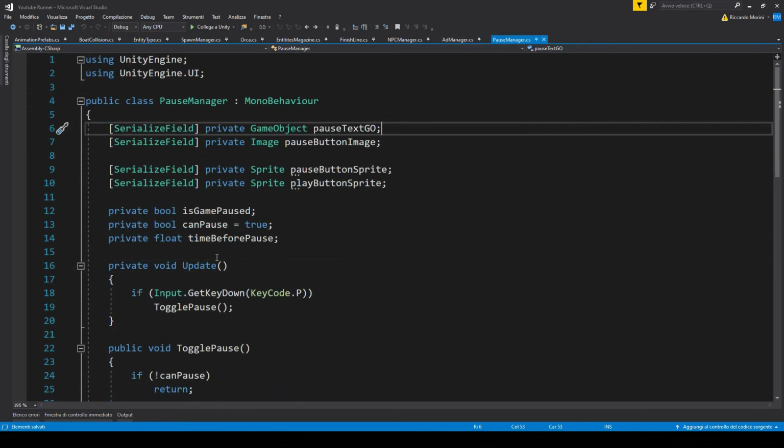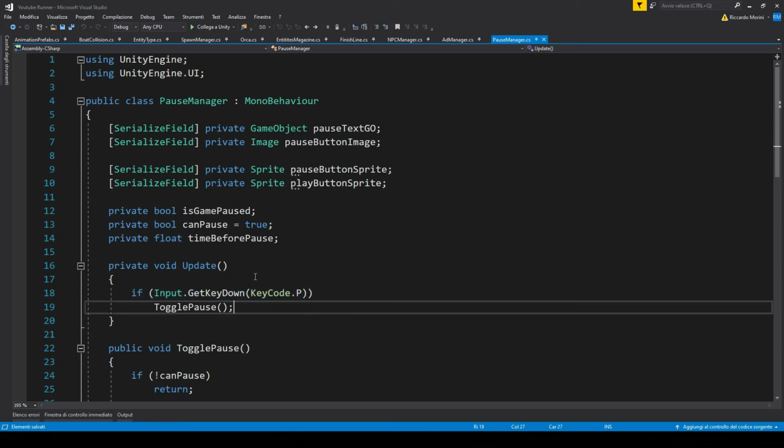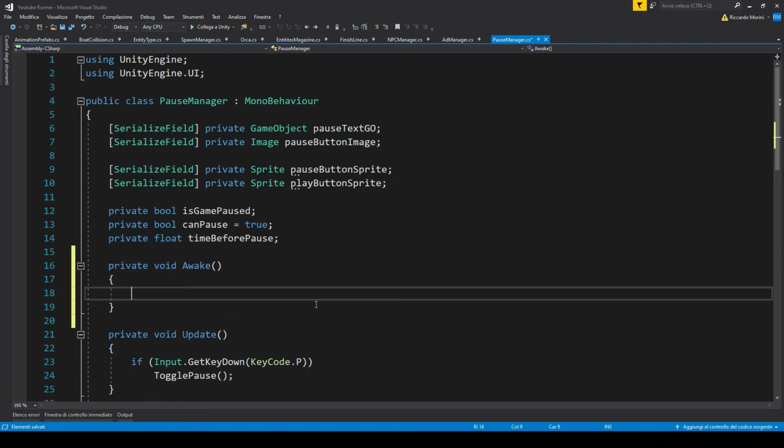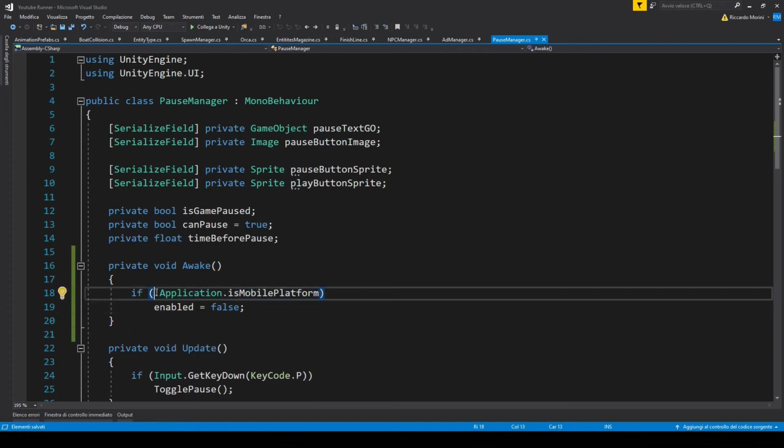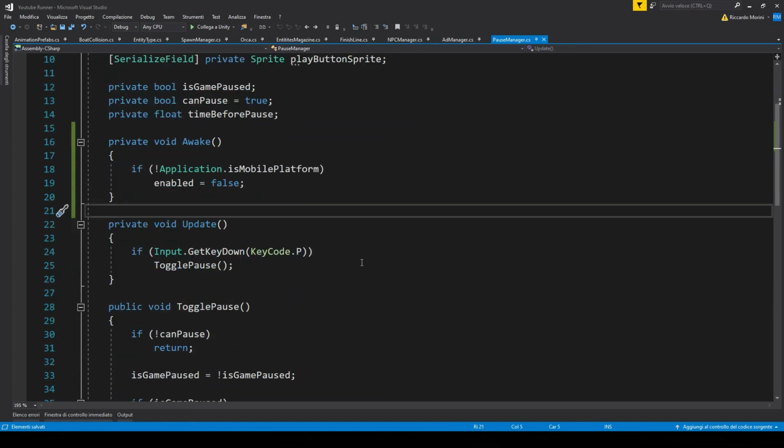In Pause Manager we have an update function that checks for the letter P on our keyboard so you can toggle the pause. But we don't really need this bit of code in our actual game. We don't have a keyboard with our build game, we're using a phone. So if we are on the phone, if we are on our build game, let's disable the update. So on Awake, we check whether the application is running on a mobile platform. So if you are not on mobile, so if you are on PC, then we disable the update. Having one less thing that runs on update is always good.